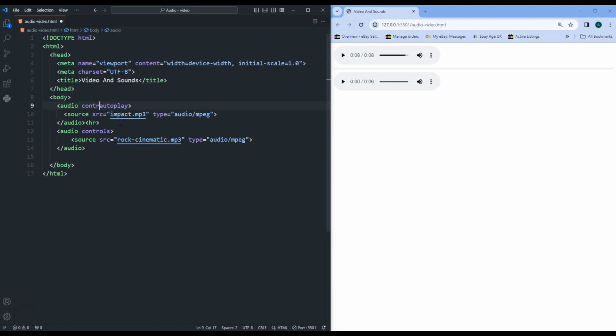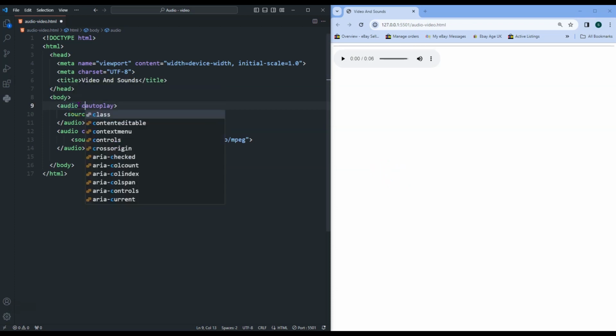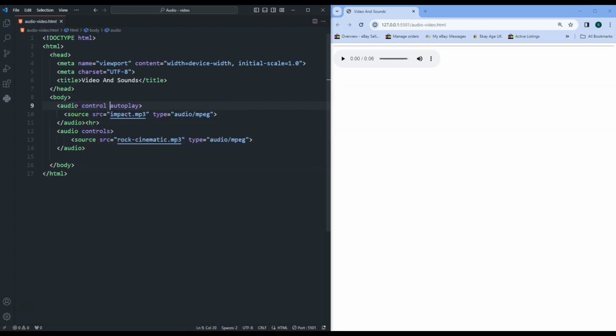This time, if we get rid of the controls and run that, even though it's not got the controls for that one because it's disappeared, you can get it to play when it's loaded up. That is sometimes used because people just want to play it when the website's loaded up as some effect. And that's how you do that. I'm just going to put the controls back in.